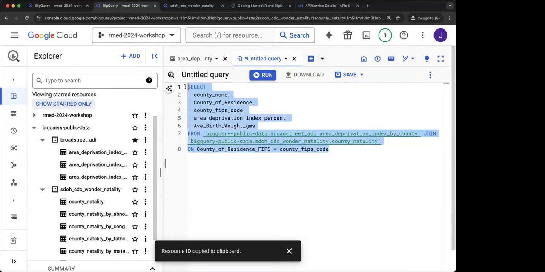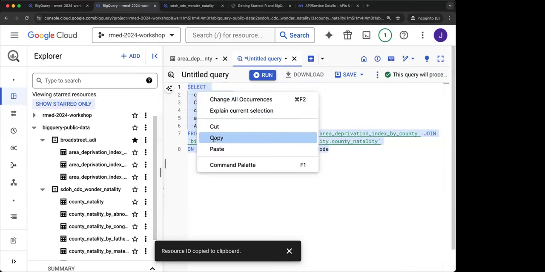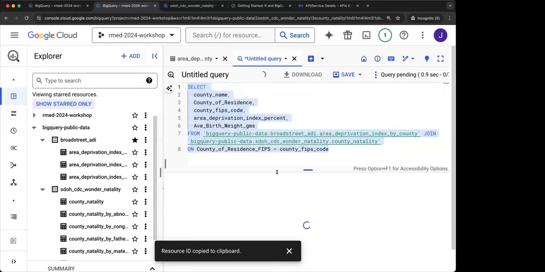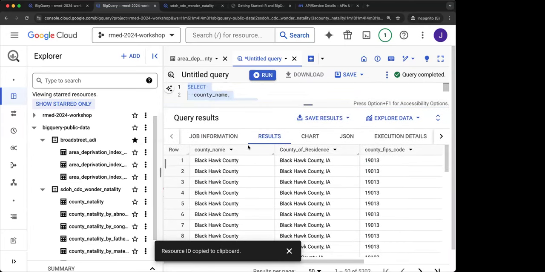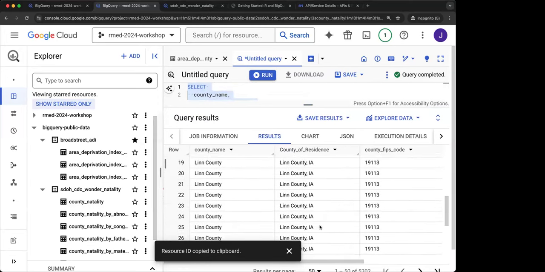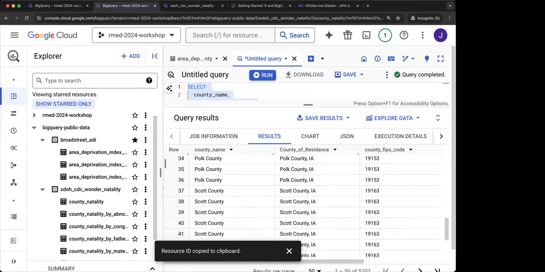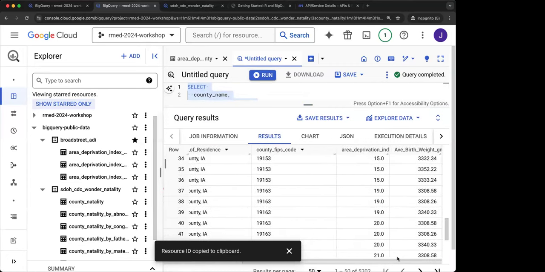And I'll copy this too so that you can have it in chat. All right, it's thinking. Okay, so interestingly, in one of my data sets, the state is not mentioned, and in the other it is, but it does seem to be matching, right? Linn County, Polk County. So it seems like the match is doing what I want.